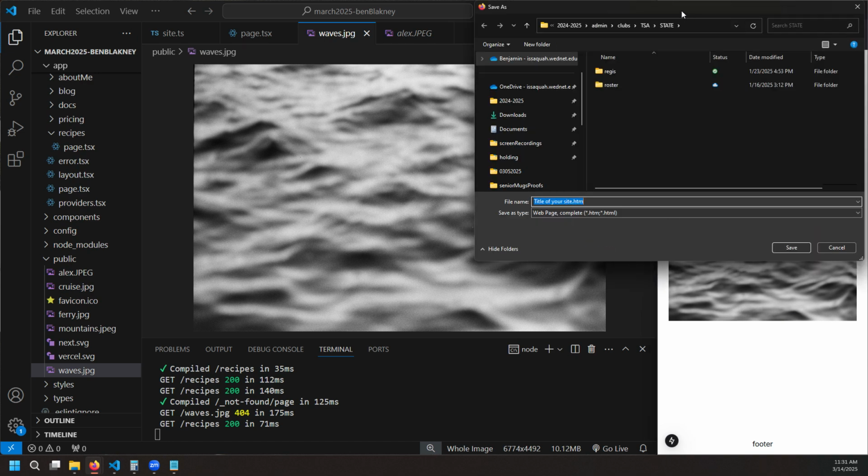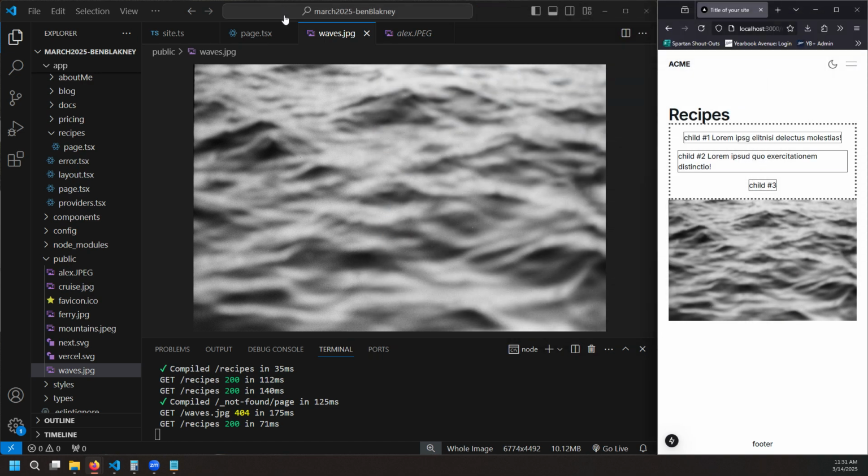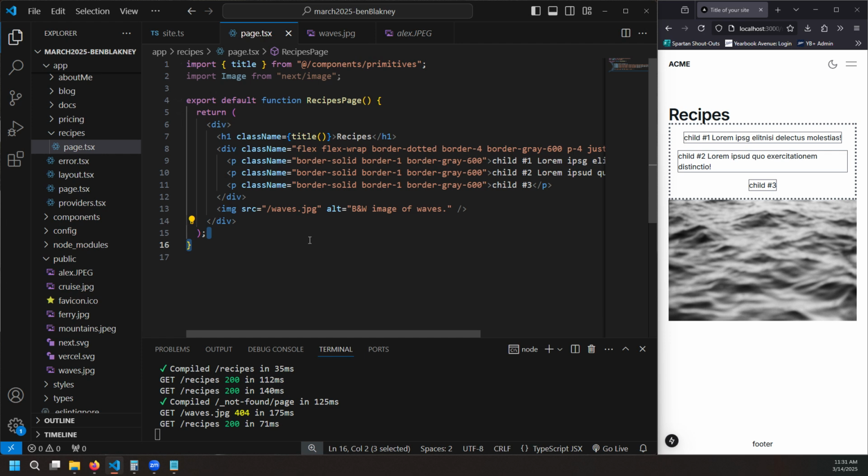That's one way to add images to your site. This is typical of the HTML way, because it's got an SRC, it's got alt text, and all you need to know is that your SRC needs to be in the public folder.